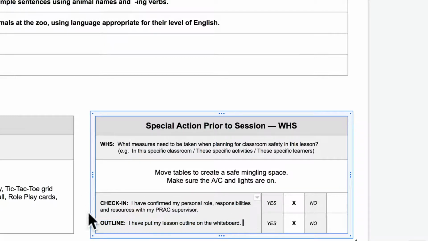These are two sets of instructions, things that you should complete before you begin your lesson that are very common for most practice teaching contexts. So that's why they're included here on this lesson plan. Really, this box is about two things. It's about workplace health and safety, or WHS, but it's also about any other special actions that you need to take before you teach this lesson.